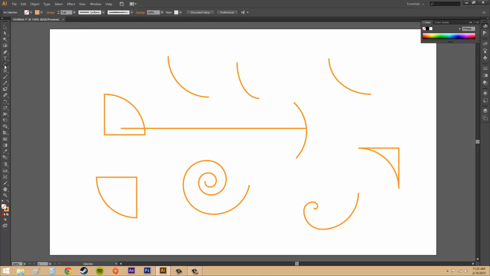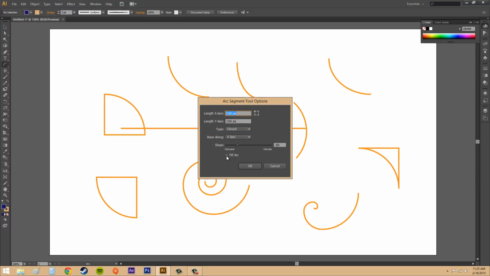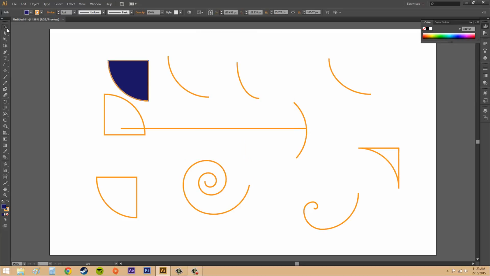Let's go ahead and check out one more thing I wanted to show you. So I'm going to select a fill color up here so we can fill our object. And if we click on fill arc, let's go ahead and make this concave again so we get more fill area. And hit OK. You can see now that the inside has been filled up.